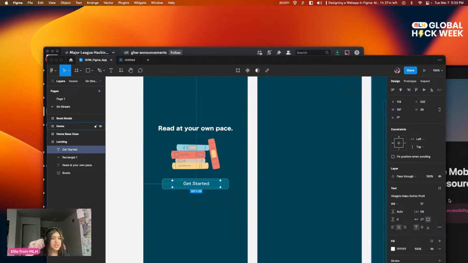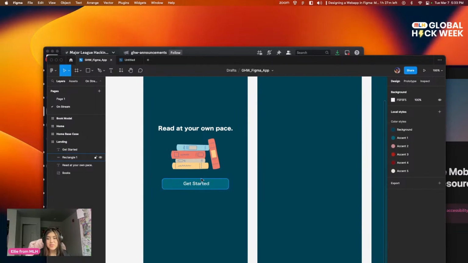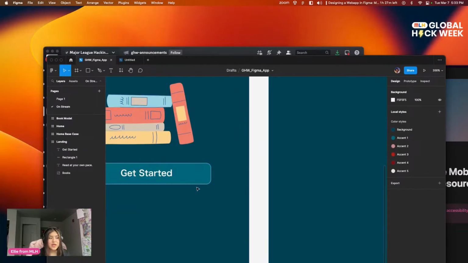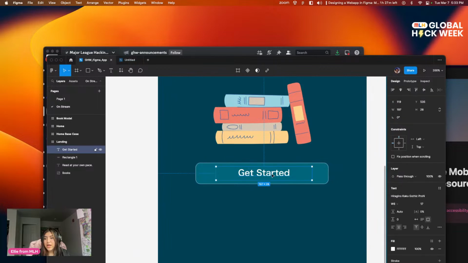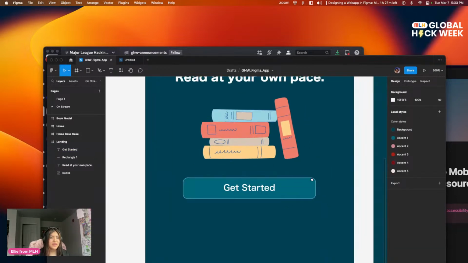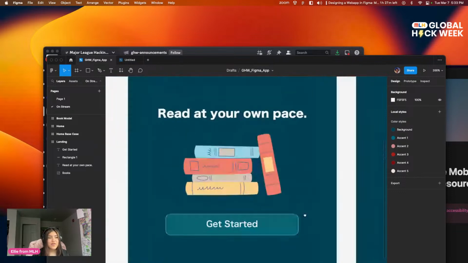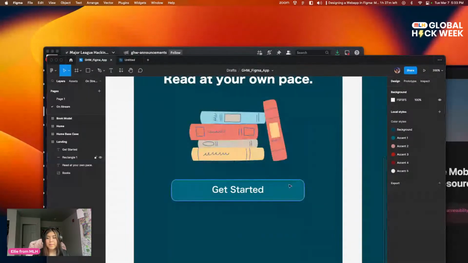I'm changing the font size to 17. That way it's a little smaller on the button here. And yeah, I'm also making this right in the middle. You'll see that Figma sort of helps you as well with center aligning and stuff like that. So yeah, we now have our get started button.